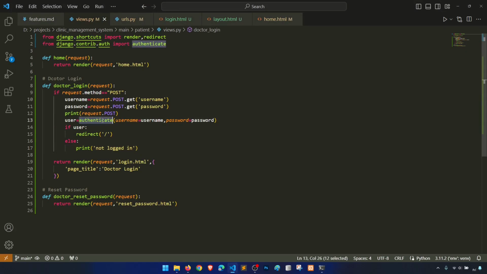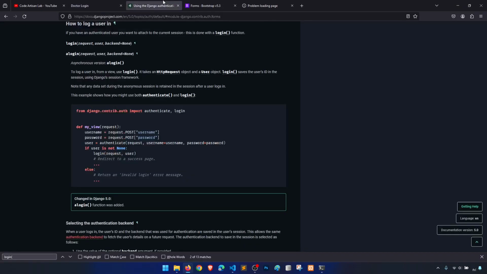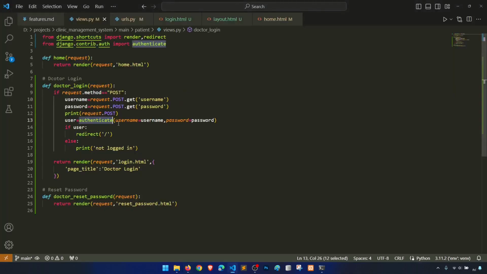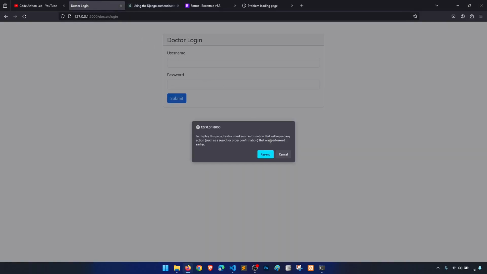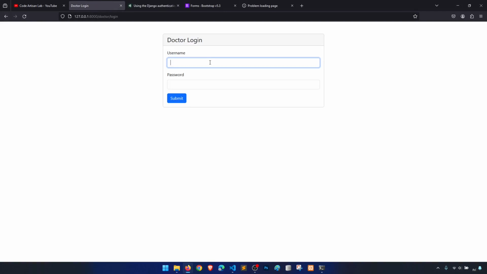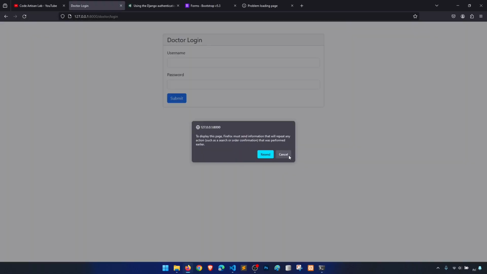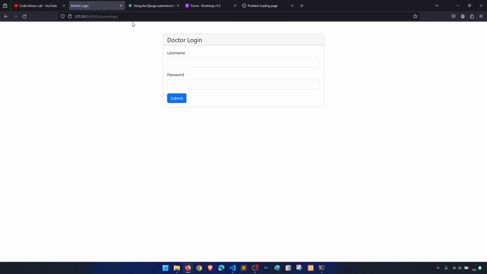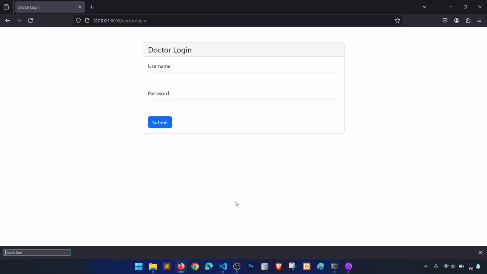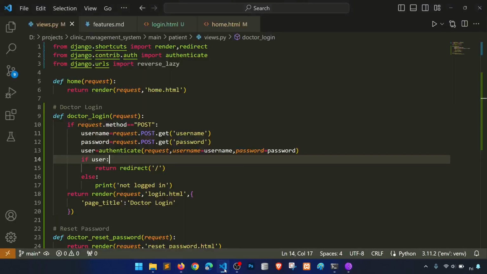If user authenticate, let's check the authenticate. Oh, we need to pass the request. Sorry, now it should work. Okay, so doctor 123 submit, and let's see. Still it is not showing anything. Let me check this.